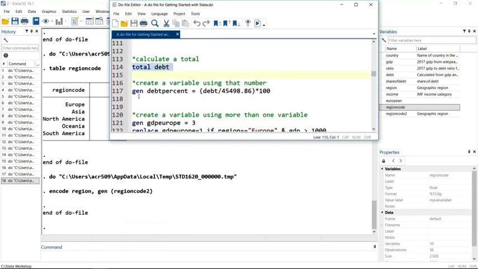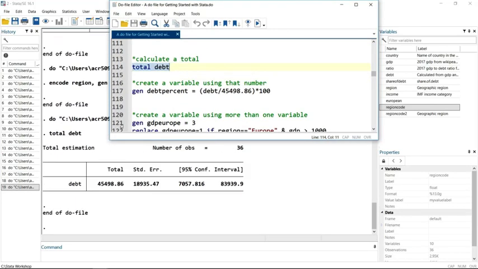To calculate a total debt, it'll just print it for us. So, it gives us a standard error as well, just in case we need it. So there we go, we've got 45498.86. So then we could use that number in our formula here to calculate this debt percent variable.